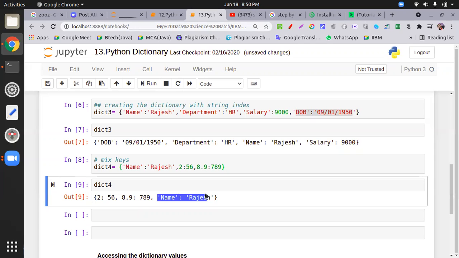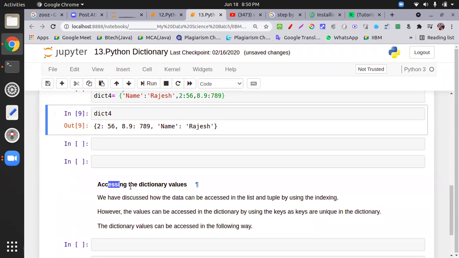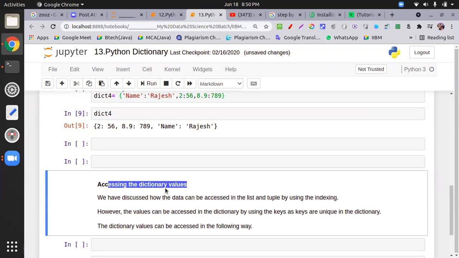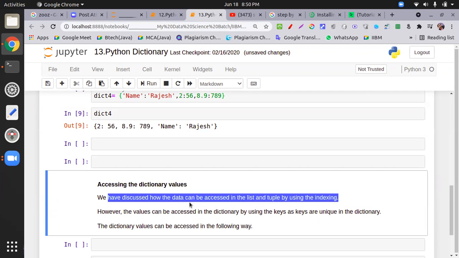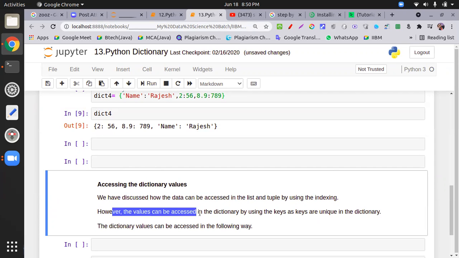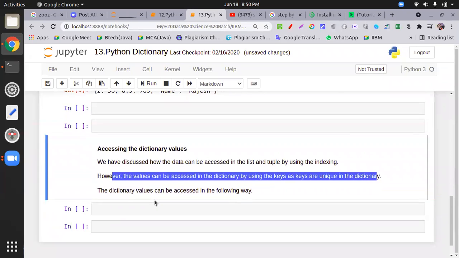All right. Now, how to access the value from the dictionary. See one more thing, it doesn't have an index value. It has the key value. We have discussed how data can be accessed in a list and tuple by using indexing. However, the value can be accessed in the dictionary by using a key that is unique in the dictionary. Okay, let's see how to access the value.